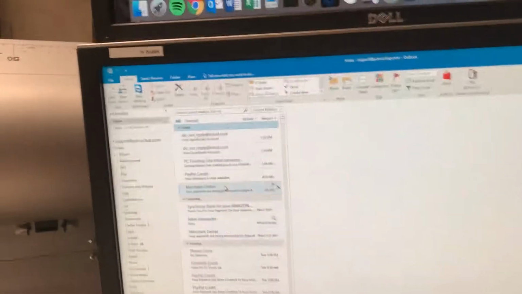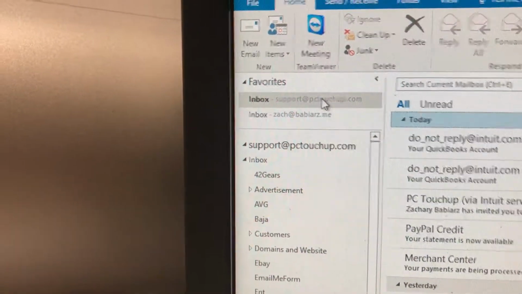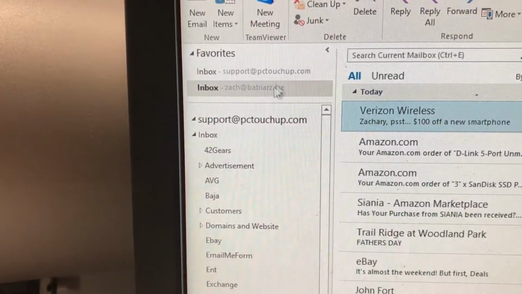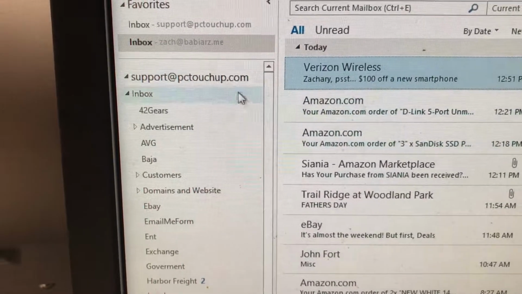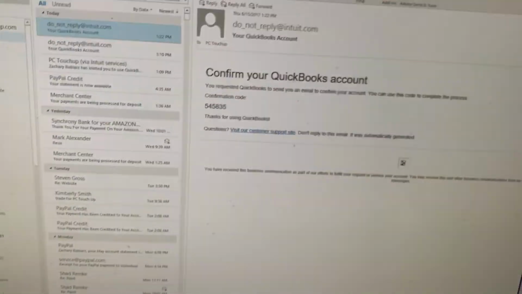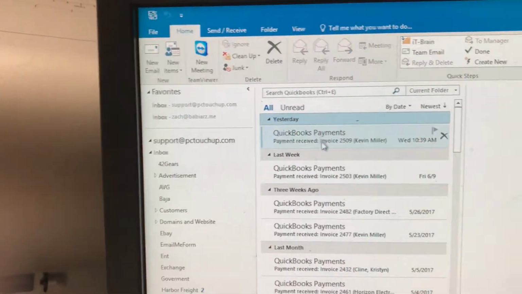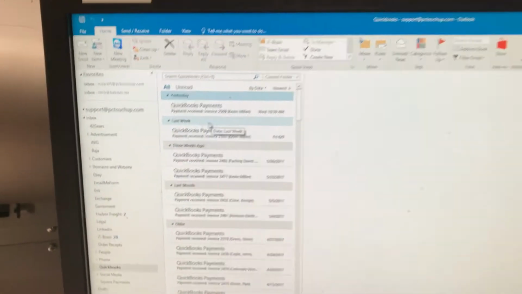In Outlook here, I've just got the support email, which is a funnel for everything. And then my personal, you'll get a lot of stuff. All Amazon stuff will go through there and whatnot. Just please check both of those. If someone does pay online, it'll go into the QuickBooks folder, and you'll see that payment was made there. Otherwise, if you're accepting a card or anything in person, it won't go in there.